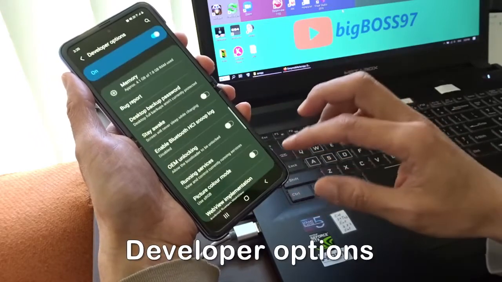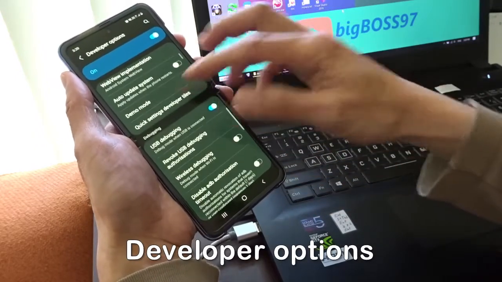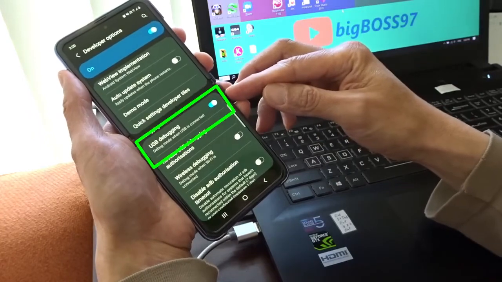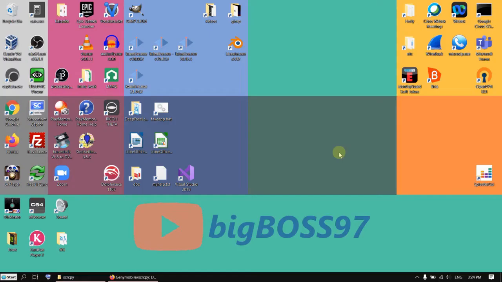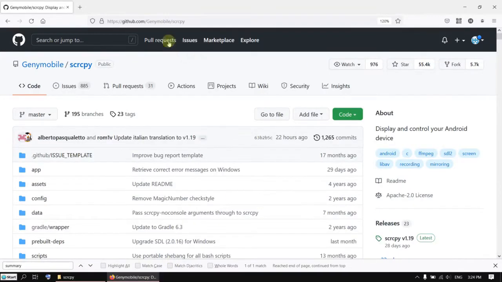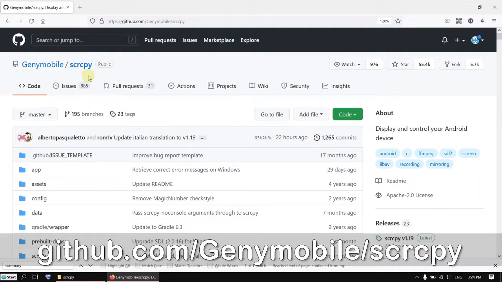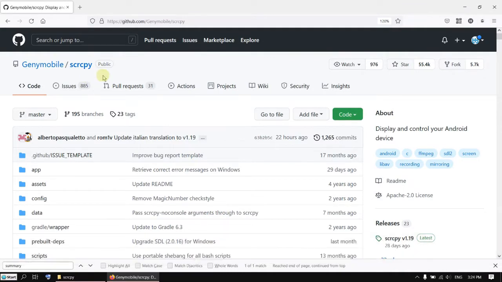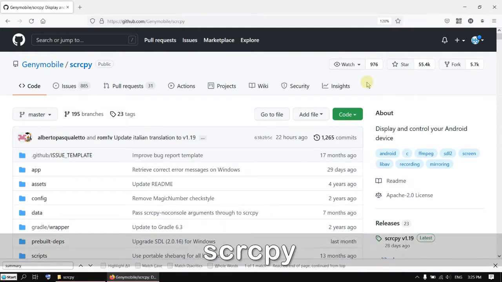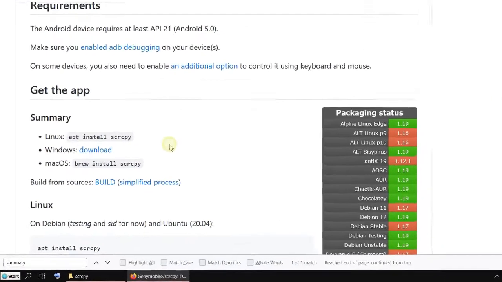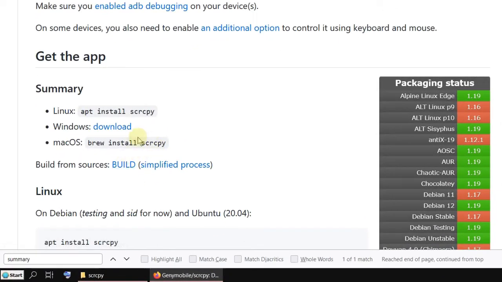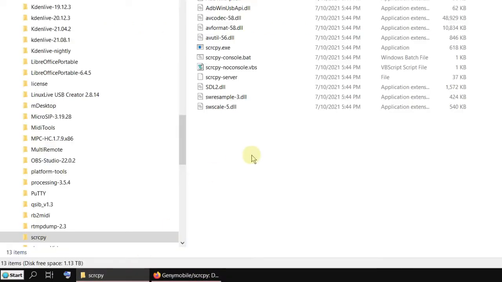If you go to developer options, you will find there's a USB debugging option here. Turn that on. The next thing is you have to download a software. Go to the GitHub website. There's a software called scrcpy. And I'm using the Windows version. Simply download the Windows version here. It doesn't need installation. I simply unzipped all the files in the directory.